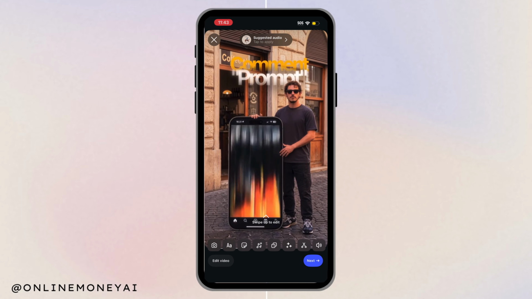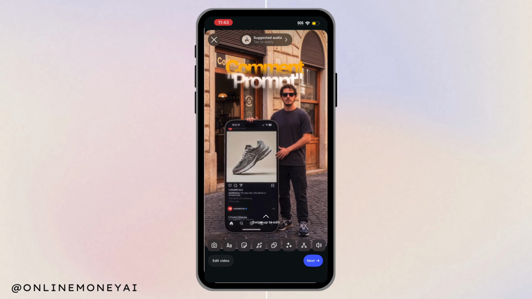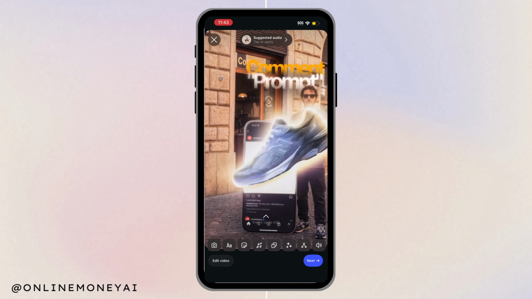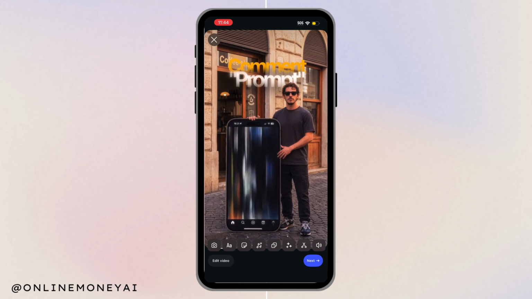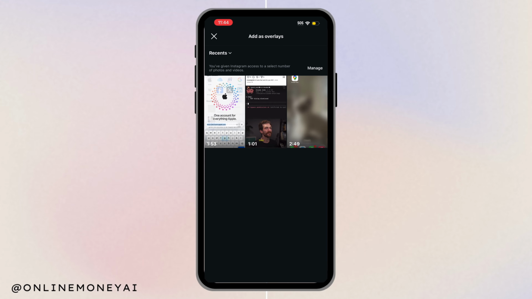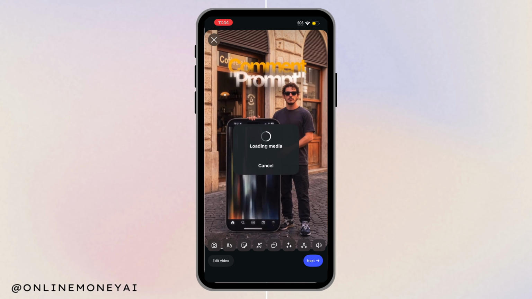Sometimes Instagram picks a layout automatically. If it looks weird, tap Layout and choose the one you prefer. Tap Capture to record your video or upload a clip from your gallery.